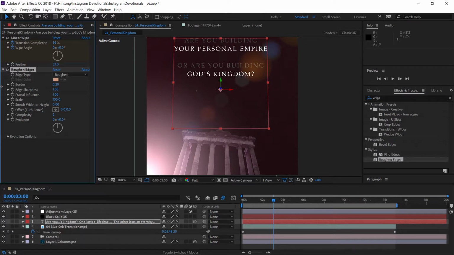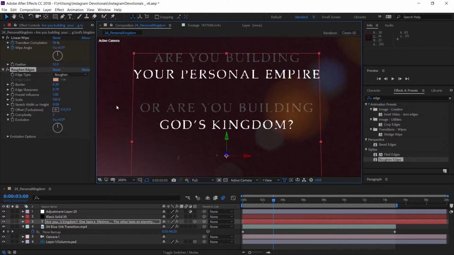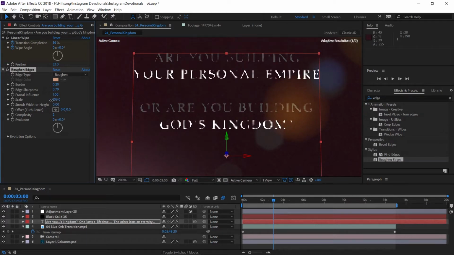So this makes it look a little distressed, I think. I think that's the point of it. But I don't want it to make it too difficult to read. I kind of like that though. It makes it look more real looking, more abstract looking.